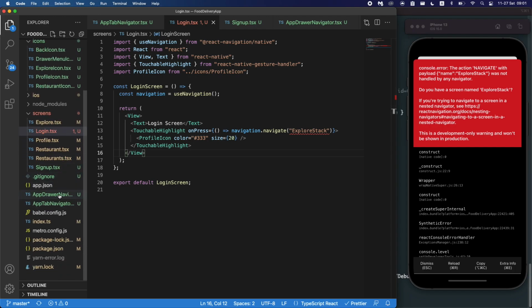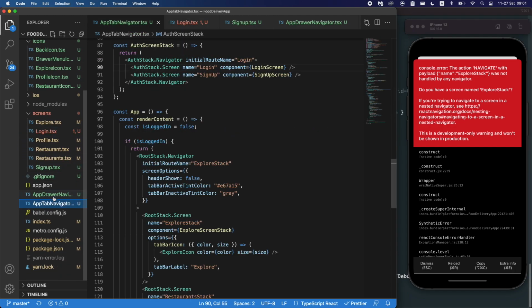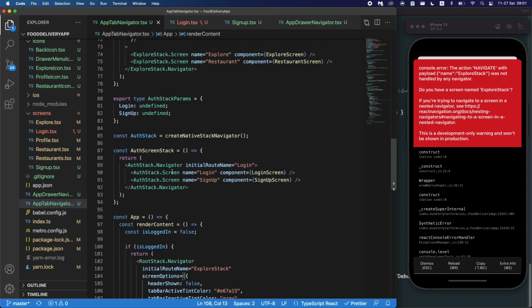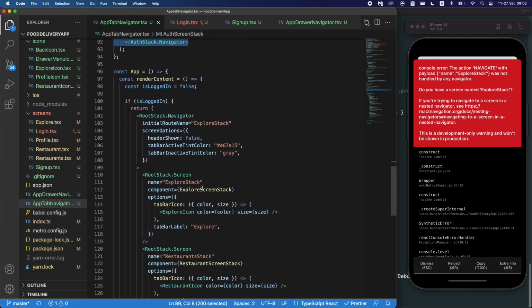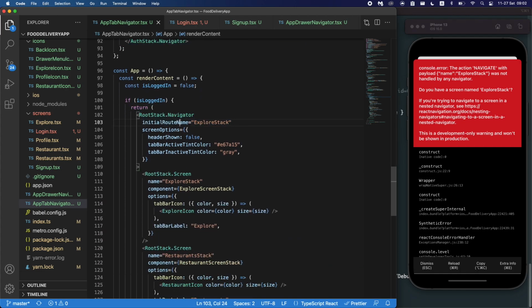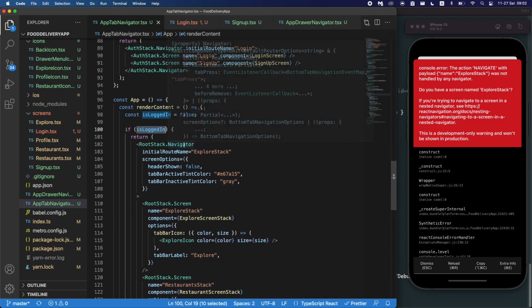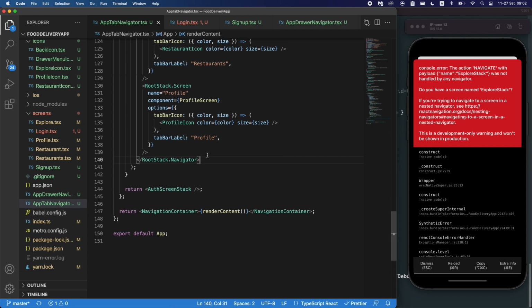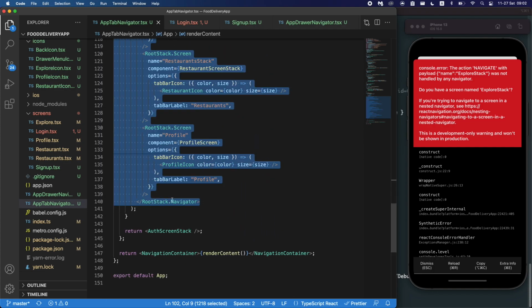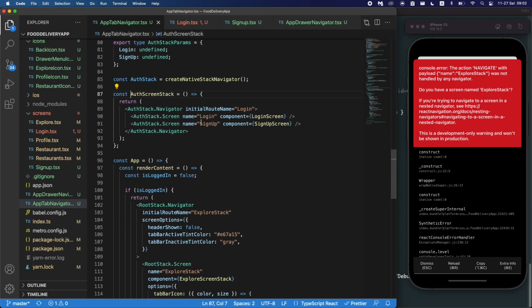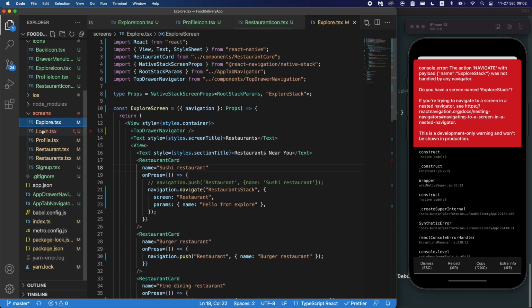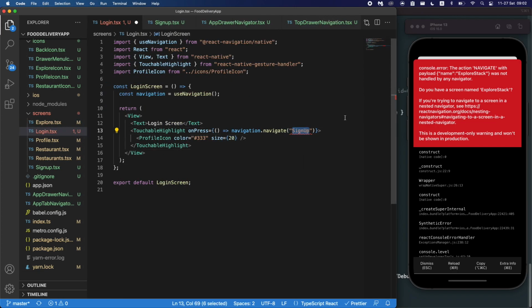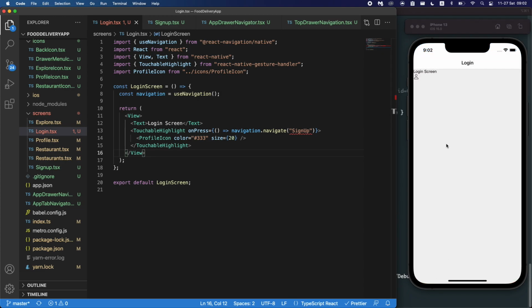If we go back to the tab navigator, you'll see that we have the auth screen stack with only two screens. We have a navigator here, and here we have a root stack navigator with all of the other screens. But since we're logged out, we are just defining the auth stack screen. The app doesn't see this navigator here. So we can only navigate between those screens here. So that's why the sign up works and the explore doesn't.